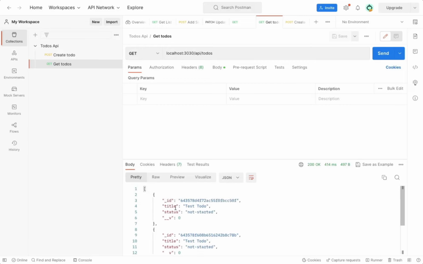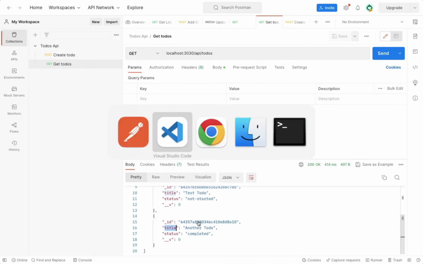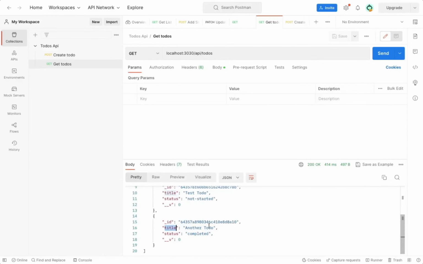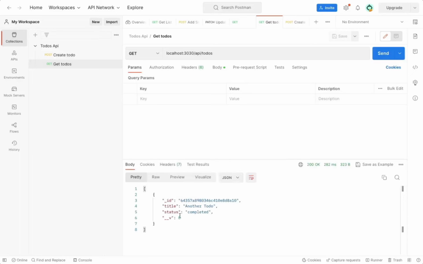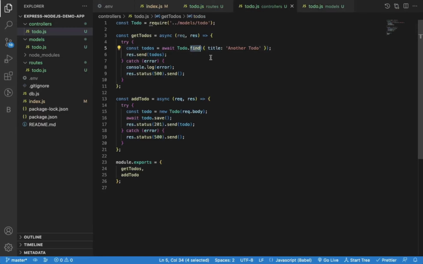Now, let's say we want to get all the to-dos with a matching title of another to-do. So to get that result, I can provide the title of another to-do while calling the find method. Now, this find method will return all the to-dos that have the title of another to-do. If I send the request again, you can see I'm getting an array of matching documents. So the find method always returns an array containing the matching documents.